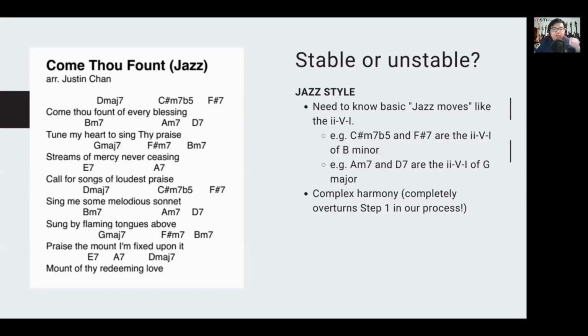Now, my caution with doing extreme, unstable arrangements like this is that with a complex harmony, this completely overturns your step one. In step one, we wanted to simplify the chords, right? This completely overturns our step one. So do this with caution. Be creative with caution. Sometimes it pays off.